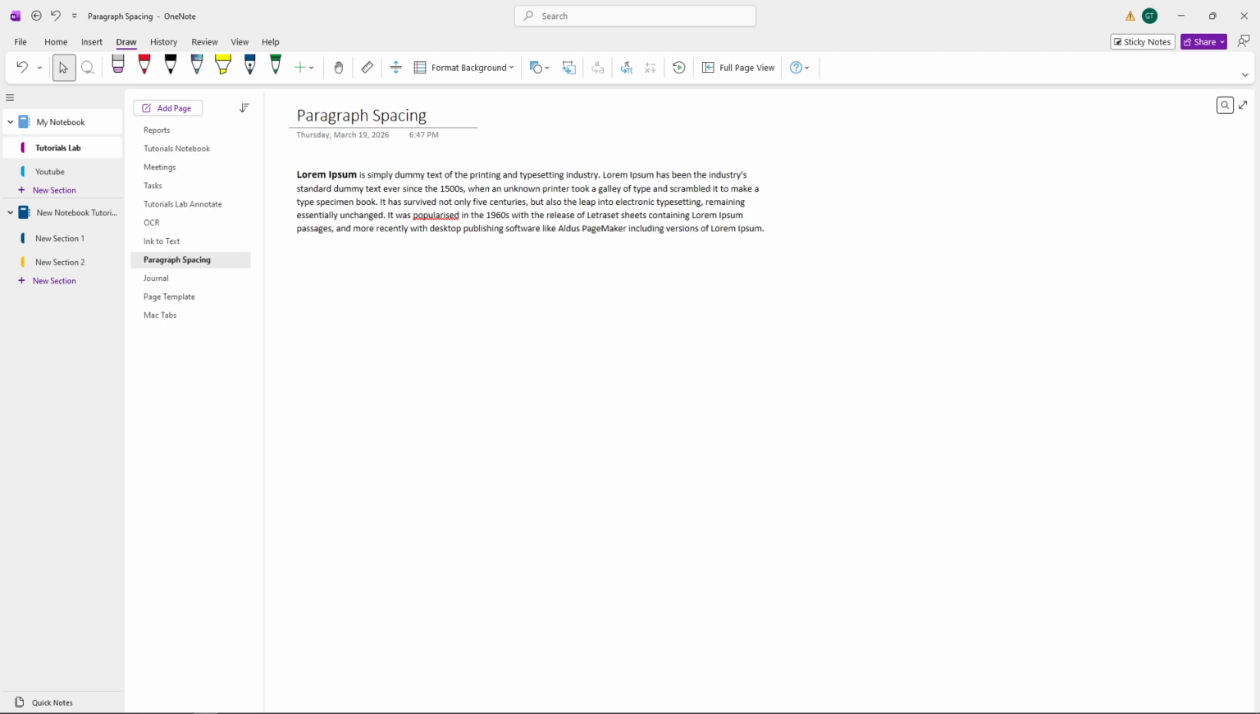Let's jump right in. Start by opening your Microsoft OneNote app and load into your notebook. Once your notebook is loaded up, you're ready to begin adjusting those spacing settings that will make your notes look exactly how you want them.